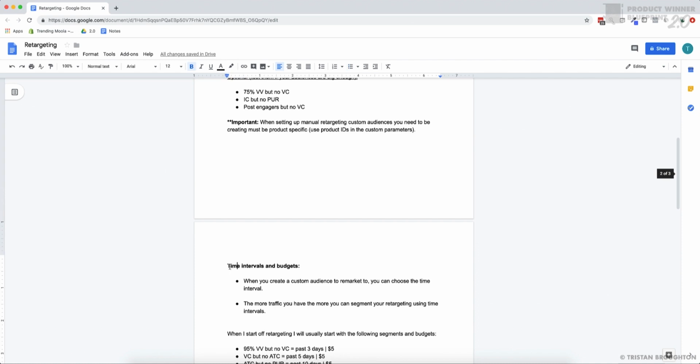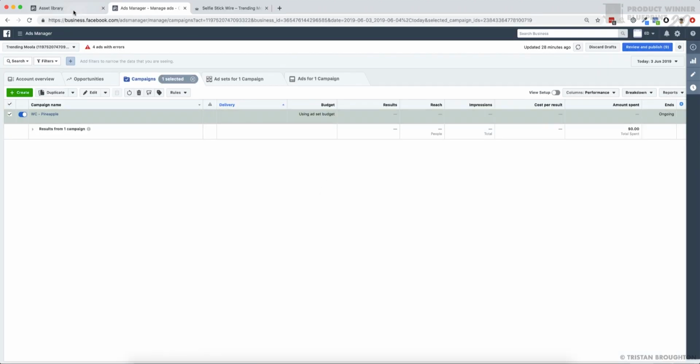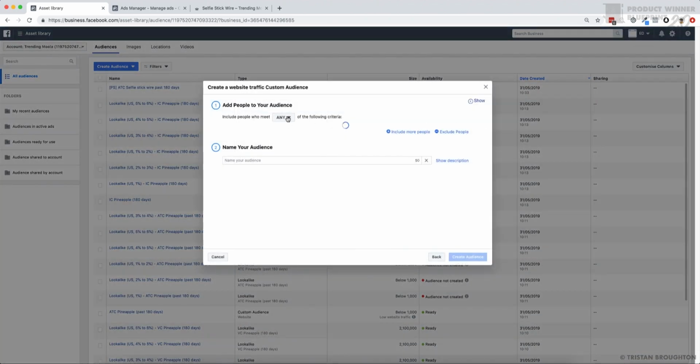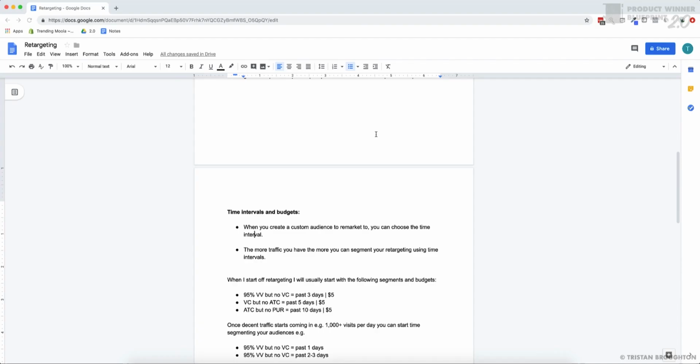So the next part here is time intervals and budgets, right? So when you create a custom audience to remarket to, you can choose the time interval, right? So if I hop into audiences here, we go create a custom audience. When you create a custom audience, let's say it's based on website traffic, and let's say we're just doing a VC product audience of people who have visited a product page. This is the time interval, in the past 30 days. We can change whatever this time interval is here, right?